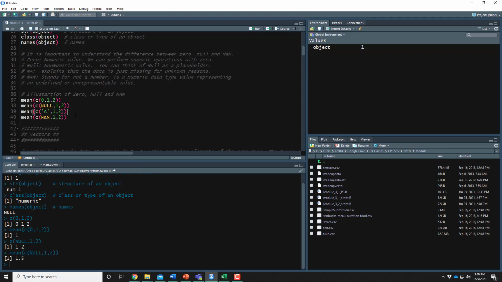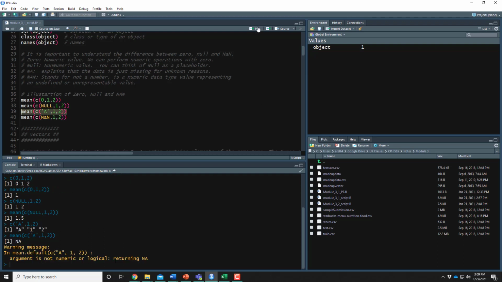Now if you'll recall, we talked a little bit about vectors previously, and remember that when we create a vector, it all has to be of the same type. So here I'm going to create a vector where the first element is the character A, and then I have 1 and 2. The first thing to remember is that when I run this, R is going to coerce the 1 and 2 to be seen as characters. So now nothing in this vector is numeric, so it wouldn't make sense to take the mean of it. Let's see what R is going to tell us. If we try to take the mean here, notice R is going to give us NA.